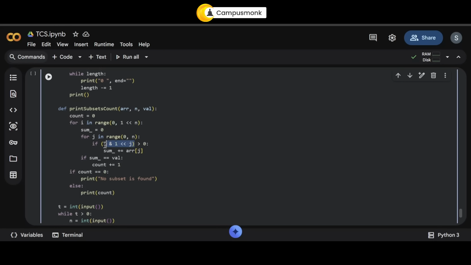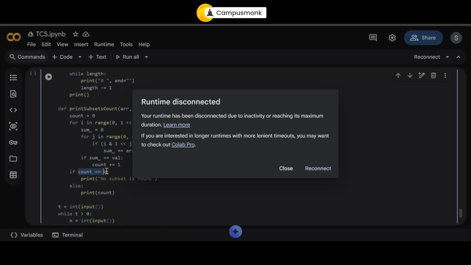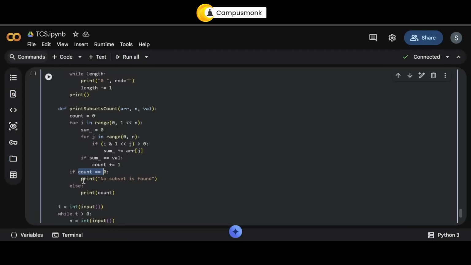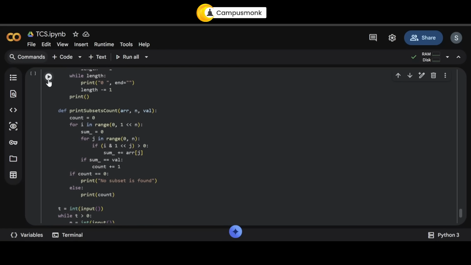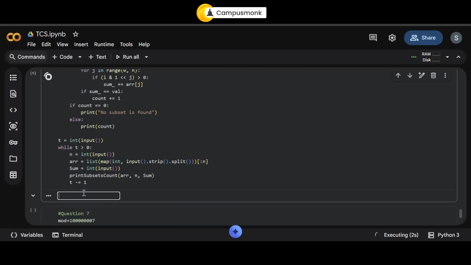And overall, that entire value should be greater than 0. Why? Because your target is greater than 0. But if the count is 0 and you don't find anything, you simply print that no subset is found. Otherwise, just print the count. Okay. All right. So that is a very simple code that I have written here. But more or less, you have to do the same thing, but in an optimized way.